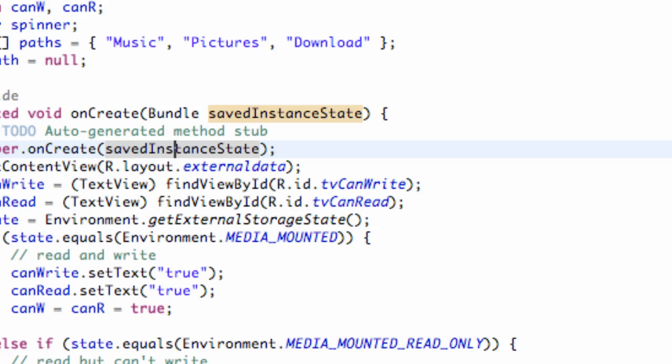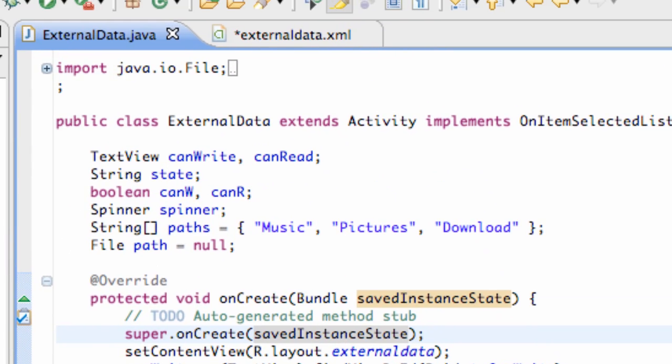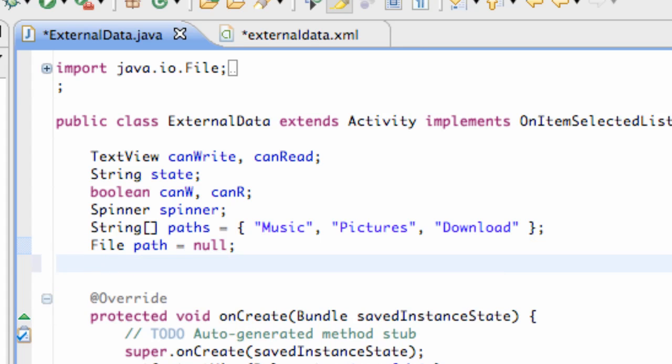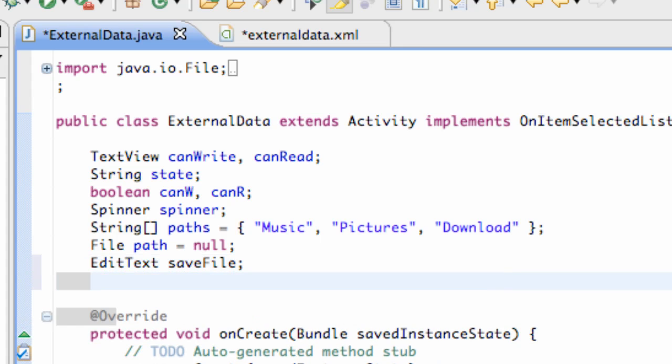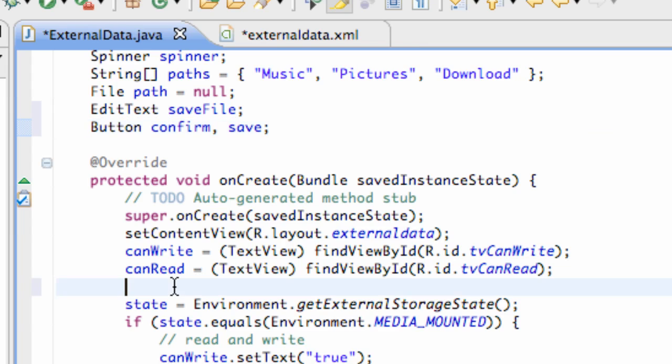So now let's go over to our external data Java file and set up some of those references. Let's make everything accessible here for the whole class. Our edit text, and we're going to have this save file, two buttons, confirm and save. Just import both of those, and let's set up our references now.